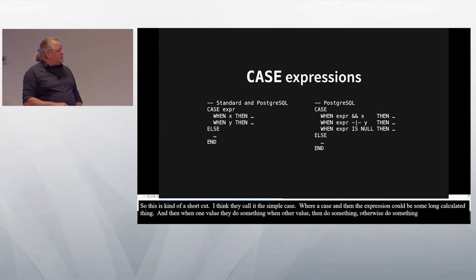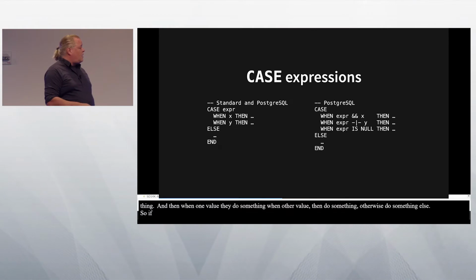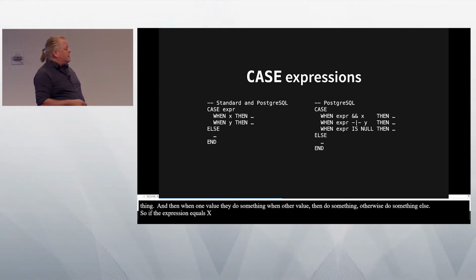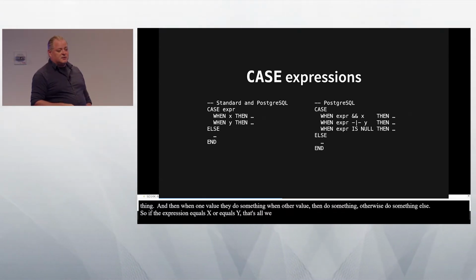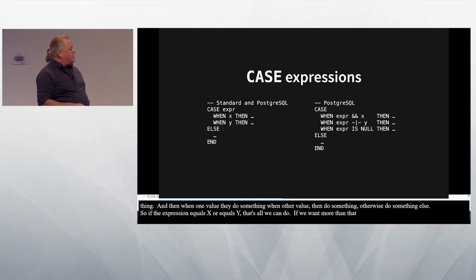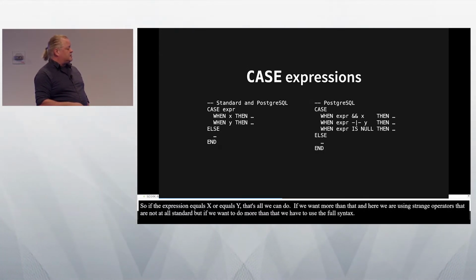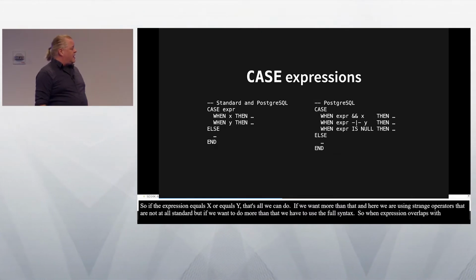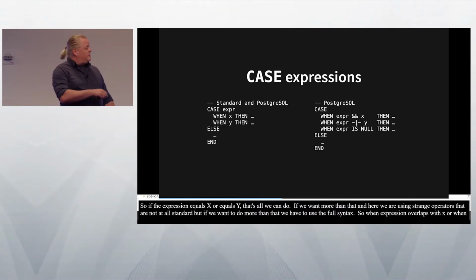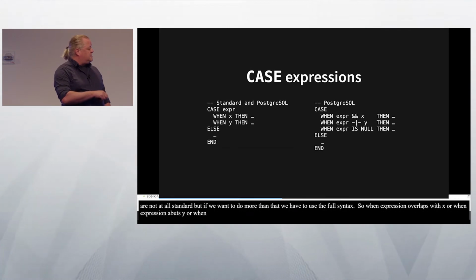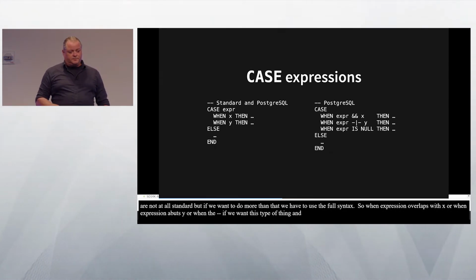But that means that's all equality. So if the expression equals x or when the expression equals y, and that's all we can do. If we want more than that, and here I'm using some strange Postgres operators that are not at all standard, then we have to repeat the expression each time and use the full syntax. So WHEN expression overlaps with X, or WHEN expression abuts Y, or WHEN the expression IS NULL. If we want this type of thing and not just equals, we have to spell it all out.